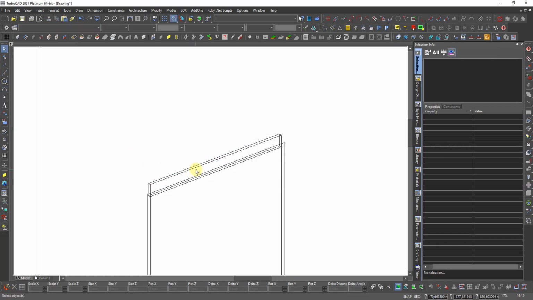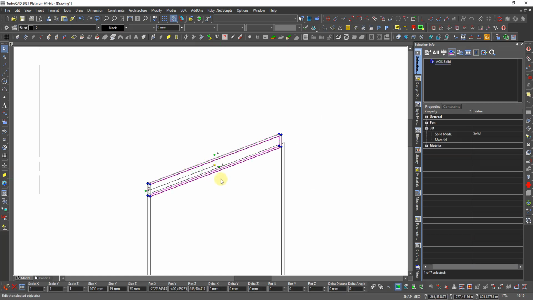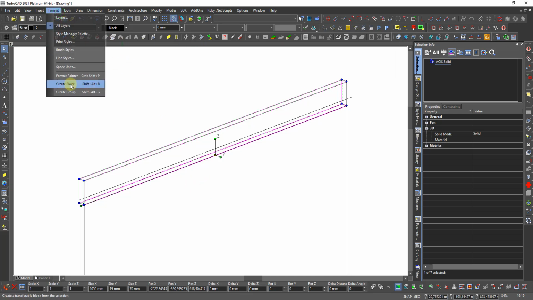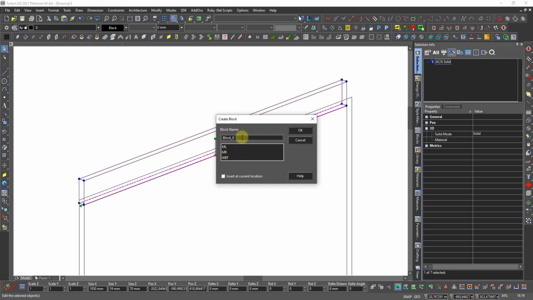Okay. This is molding top. That also doesn't have the same. D is in, I want it here in M. Yeah, I look at the back side. And then I say format, create block, then that will be molding top. Okay.